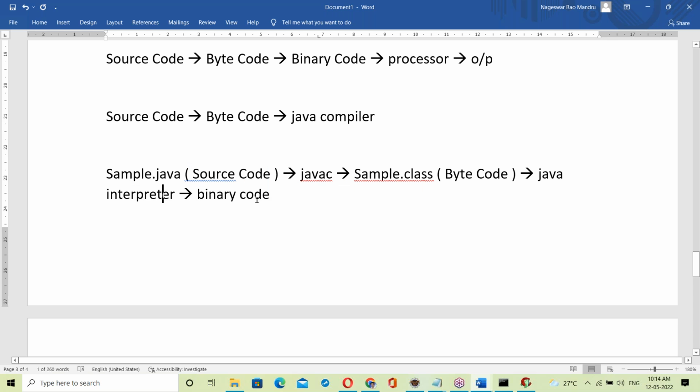See here, interpret the .class file. The .class file contains some code, right? The first line is converted into binary code and executed. The second line is converted into binary code, then executed. The third line is converted into binary code and executed.